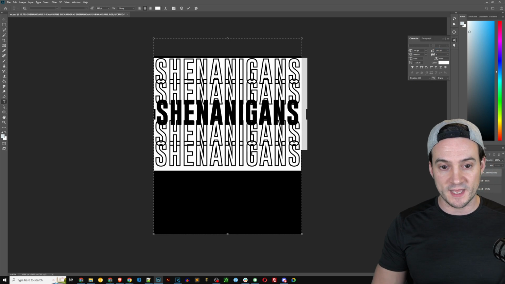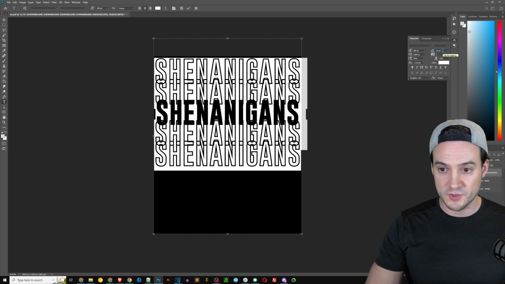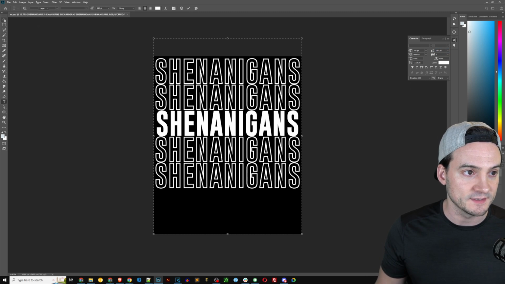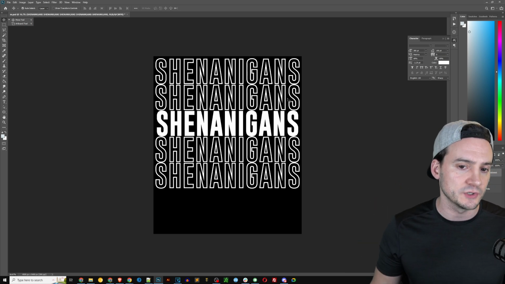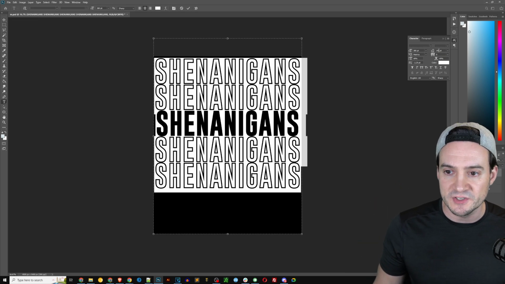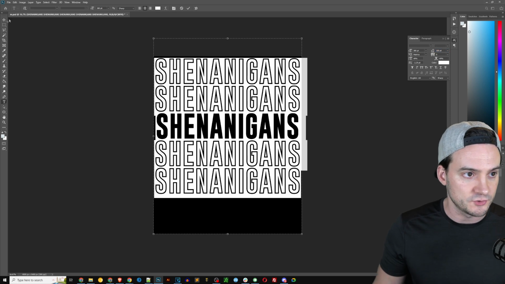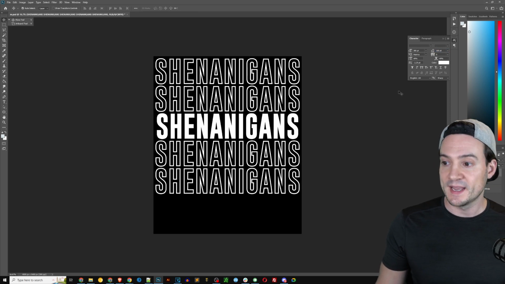In Photoshop, it's called line height. You can do it in pretty much every graphic editing software. I think this design usually looks best when it's really tight. That might be just slightly too tight, so maybe I'll do 200 right there. Boom. I think that looks great.